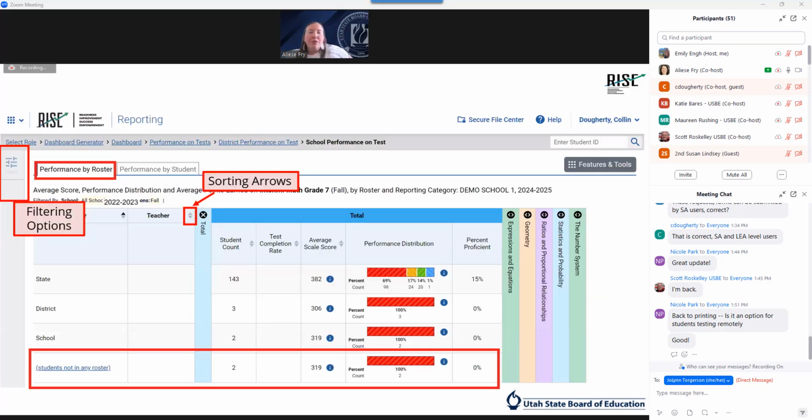Okay. The Performance by Roster tab displays assessment results for each class. Users can sort roster level data by performance using the arrows. The first few rows also show aggregate performance data for your LEA, the school, and the total students. Filters can also be applied for the type of test, the reason, the school standards, depending on the screen.